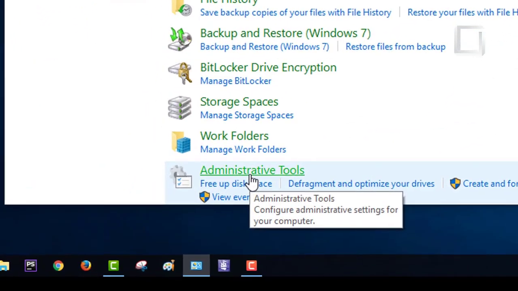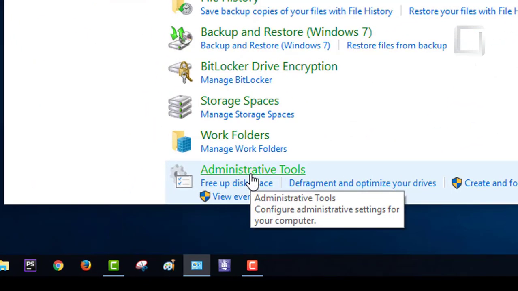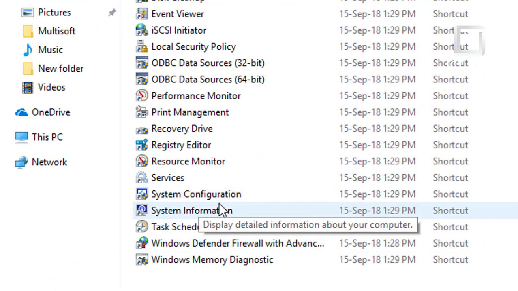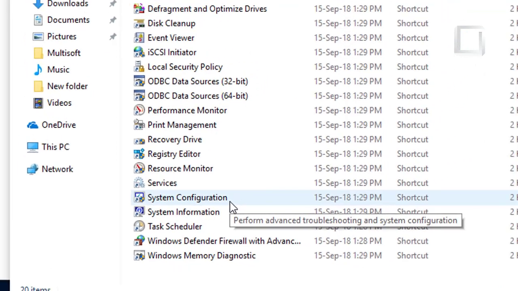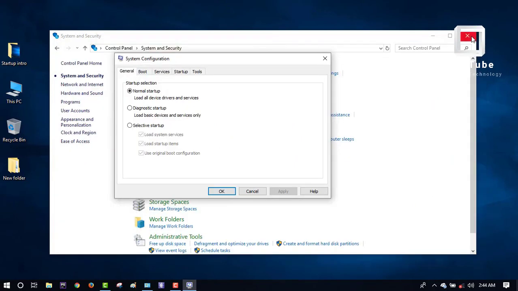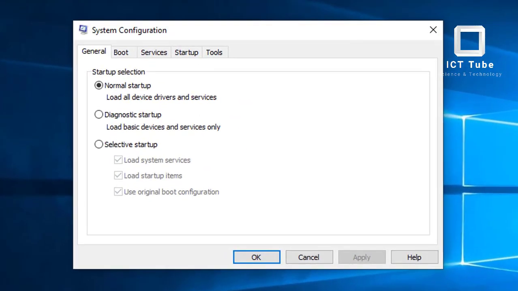Then scroll down and press on Administrative Tools, and you can select System Configuration. Double click and you will get this window. Next, close the left window. In the General tab you can see three options: normal startup, diagnostic startup, and selective startup. You have to select selective startup, and confirm that this checkbox is filled up. It should be kept in this way.